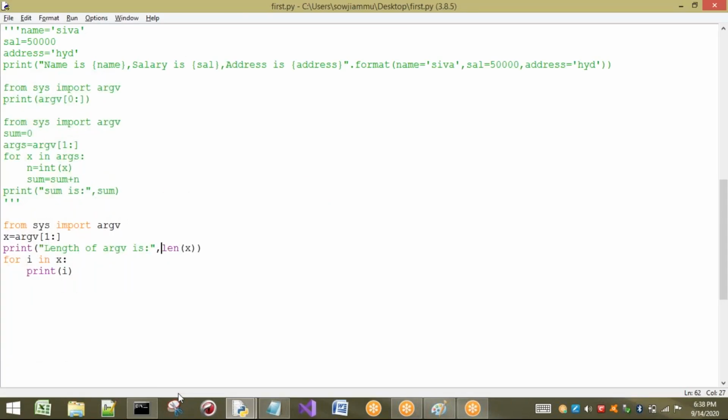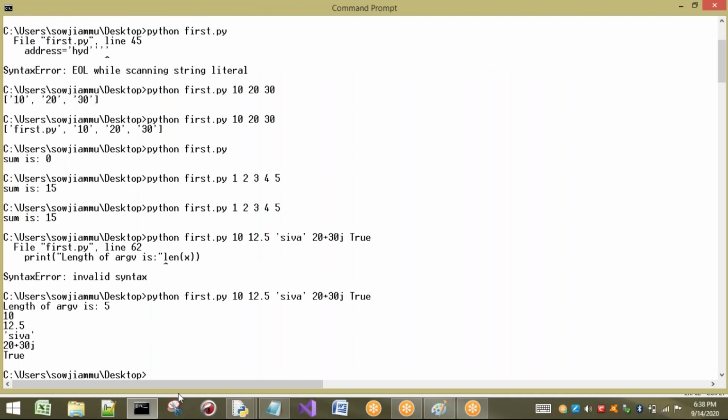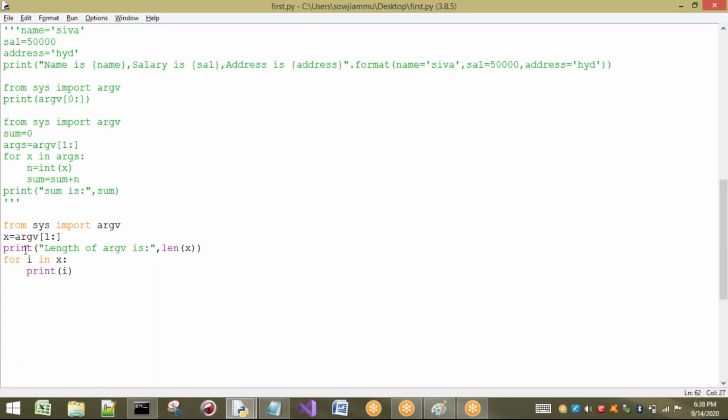Okay, right. So same thing I will execute. What are we going to get? 10, 12.5, Shiva, 20 plus 30j, and true. Why is it printed line wise? The reason is I have written it inside a for loop. So for every print, it will go to a new line.